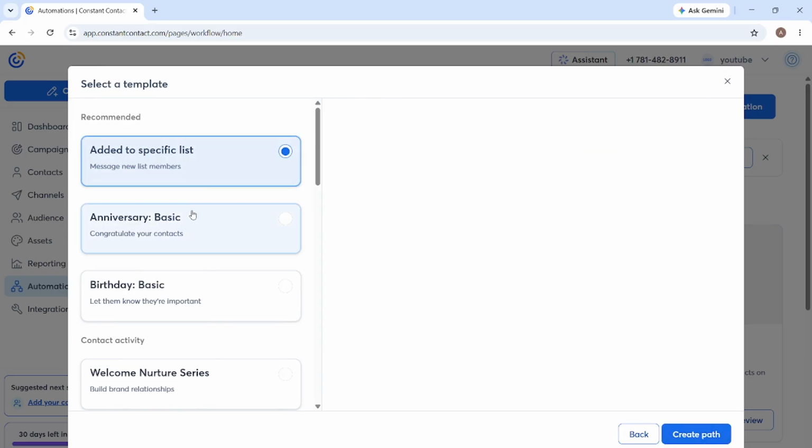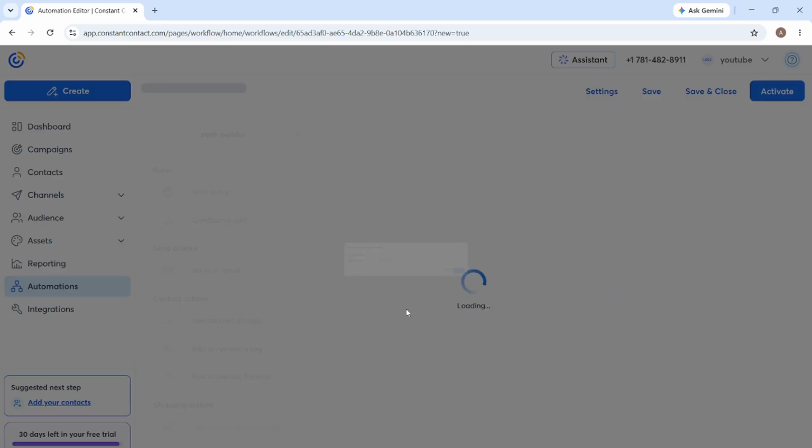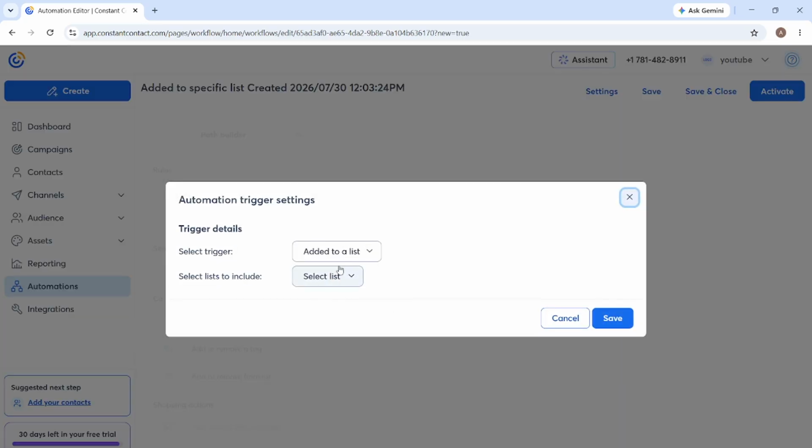This moves you to the setup screen where you choose how the automation should work. Now you will select an automation template or choose a trigger. A template gives you a ready-made structure, while a trigger defines what starts the sequence for each contact. Choose the option that matches the funnel you want to create, then proceed to the next step. Click Create Path when you are ready. This is where the automation path appears, and this is the visual area you will build as your funnel runs.